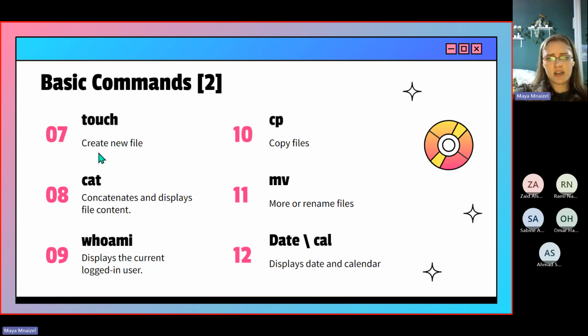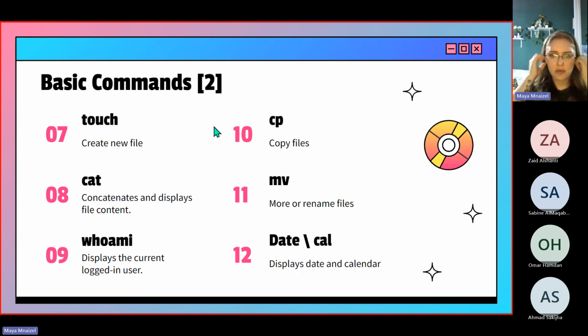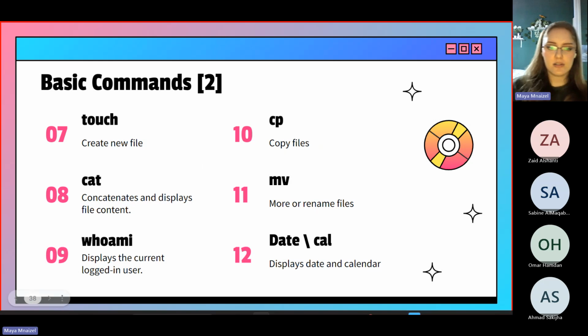Touch is creating a new file. It's different than creating a directory, but this is not the only way to create a file. There are multiple ways to create a file in Linux, but touch is one of the most common. Cat is a way to display file content by concatenating the text that is inside the file.